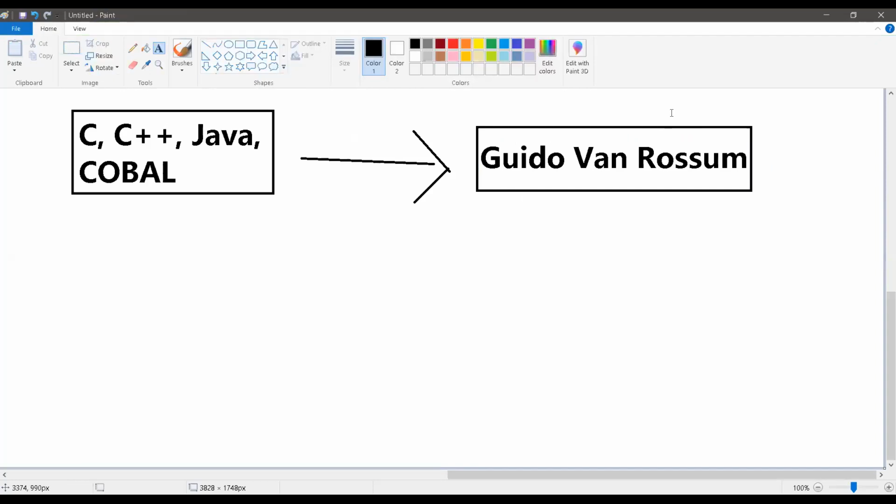Mr. Guido van Rossum has a very wide history of how he came to Python and why there was a need for Python. Because at that time, in the late 1980s, there were a lot of programming languages like C and C++ that had a great grip. Even Java had a great grip, but there was one difficulty: programming and coding in these languages is more difficult.